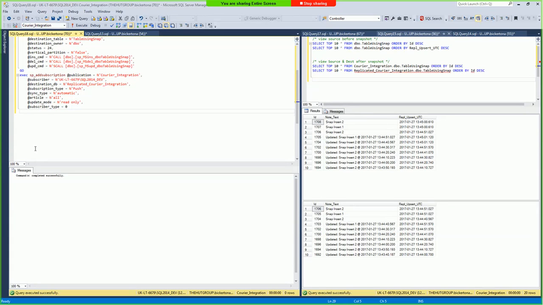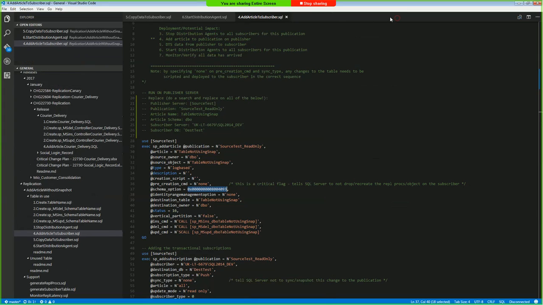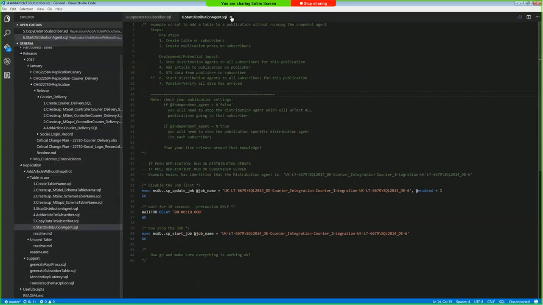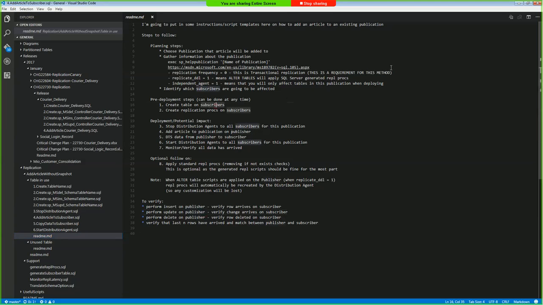Now I'm going to take you through the process of adding it on without using the actual snapshot. Okay. In Git, I've put these instructions and I'm creating some templates, and I'll be creating some helper procs to help us generate this so that it'll just be standard. Just run this, it'll generate the scripts for you, and then it's just applying it in the right order.